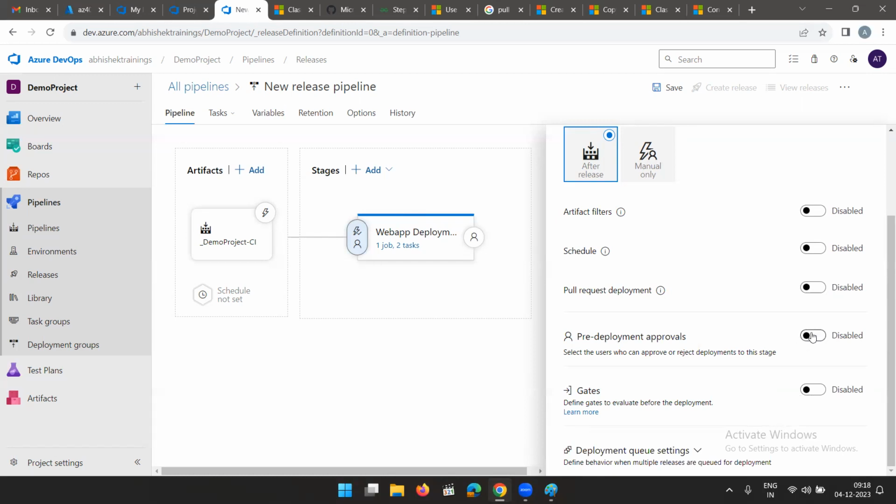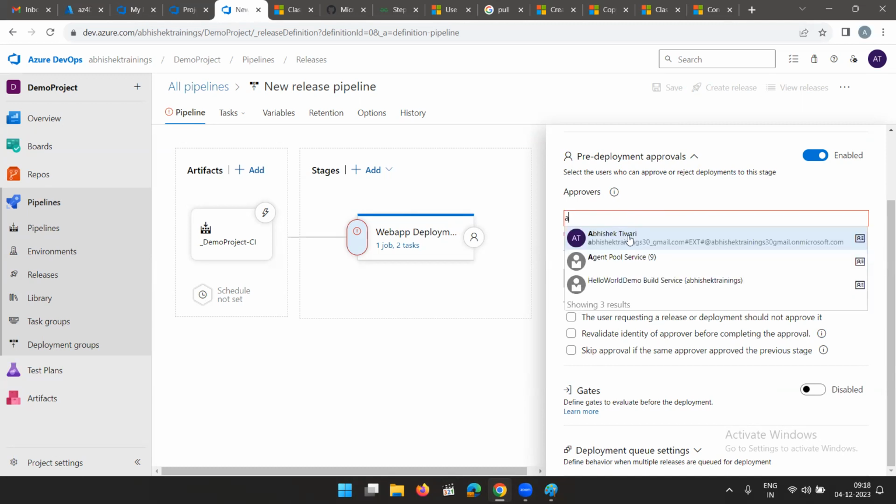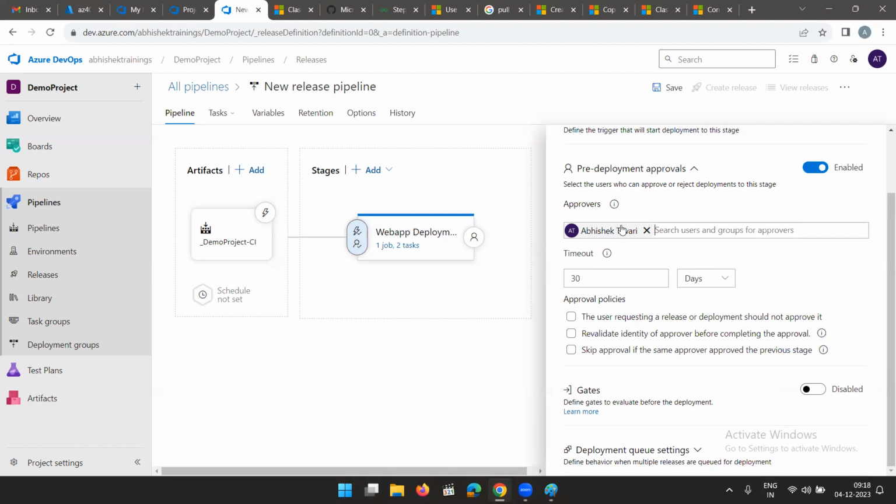Pre-deployment approvals: any kind of approval you want, predefined approvals, like select the approvers. You can give the name; enter at least one approver. Now see, as soon as I added the approver, a tick mark has been created in front of the approver sign.